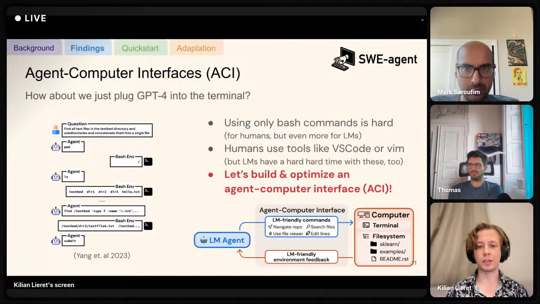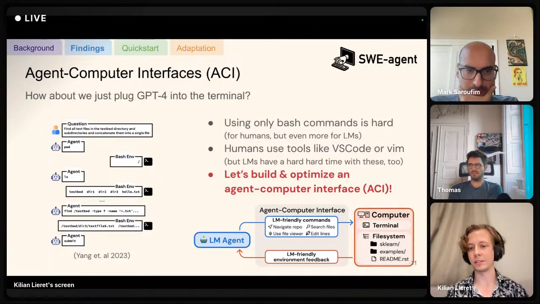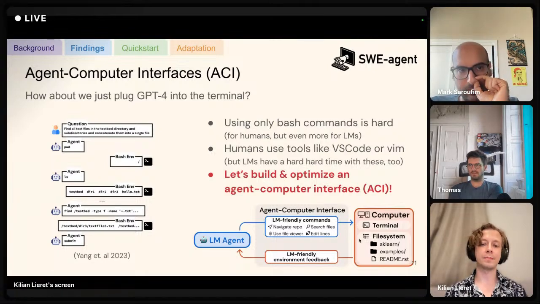So to put it in a small cartoon, we have the language model here on the left, and then we have the file system and the ability to execute stuff on the right. And the agent-computer interface is what mediates here. So that means the agent uses the interface to issue commands rather than just using normal bash commands. It's a different kind of control sequences. And it also gets back the feedback in a language-model-friendly way.